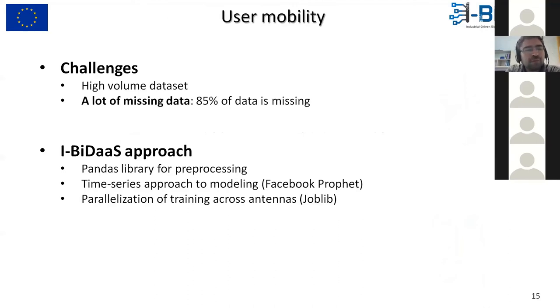From the data analysis perspective, this was also a challenging problem because, again, we are facing a high volume data set. But another particular challenge was that even though the data set is of high quality, we had lots of missing data. In particular, on the order of 85% of data was missing. And for this, we employed a time series approach. So basically, we trained a time series for each of the antennas. And we had a very large number of antennas, on the order of 100K. So we need a high parallelization of the process to make it efficient.